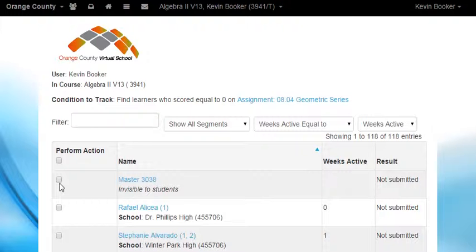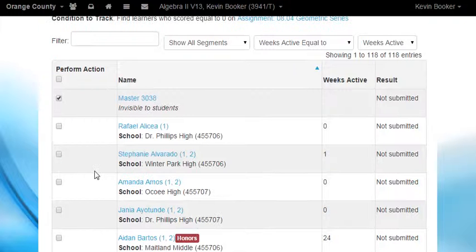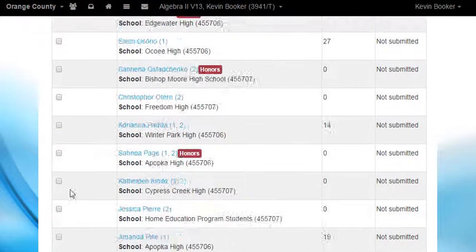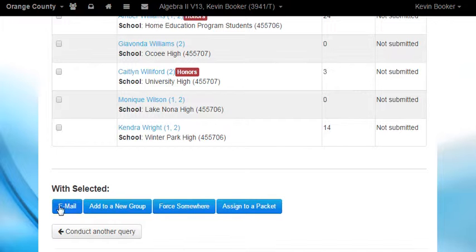So you select which student you want to force to that. I'll just pick myself, and then we go to the bottom and we can pick what we're going to do. Are we going to email that student, maybe email them that they need to do the DBA or that they need to do the assignment? We can add them to a group of students. We can force them somewhere, or we can assign them to a packet.